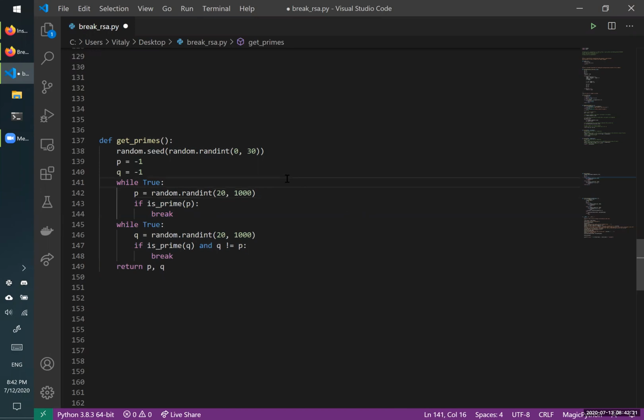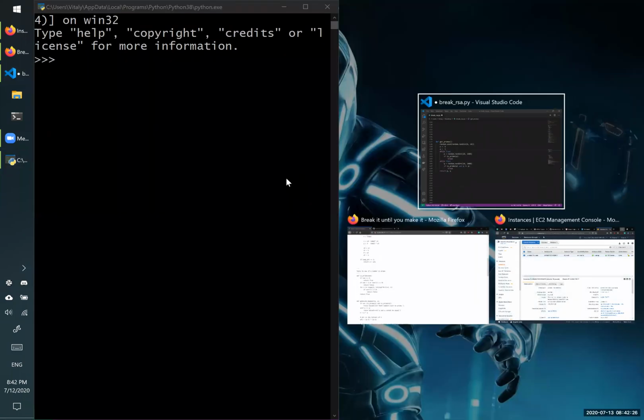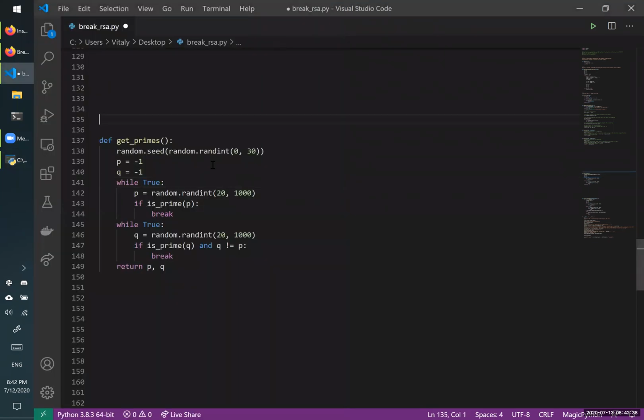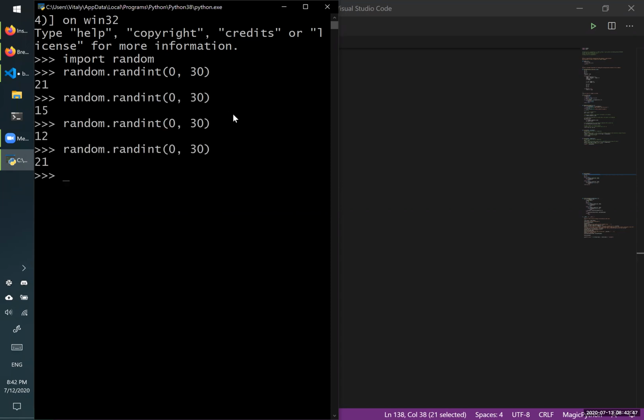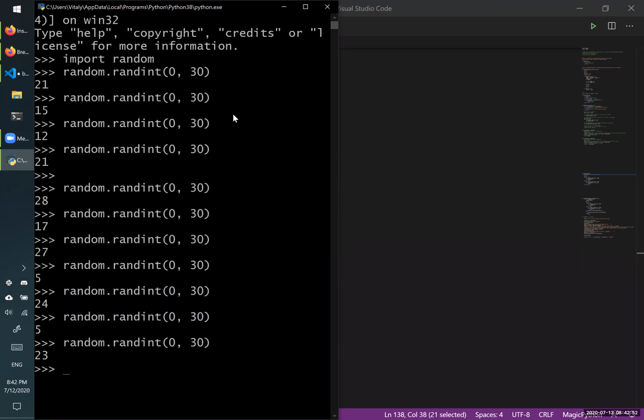Well, let's think about this. I'm going to open a Python interpreter and say import random. Now we're going to take a look at just random dot. We're going to copy literally what it said here, in fact, and do exactly the same thing: rand.randint from 0 to 30. I'm going to repeat this line over and over again. You can notice that all these numbers seem random, from 0 to 30.